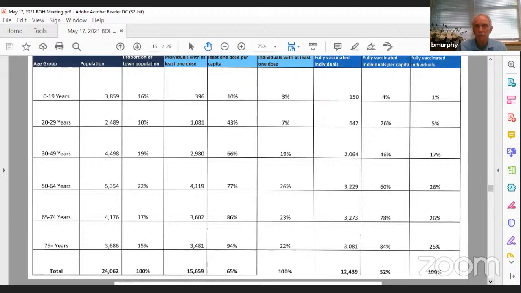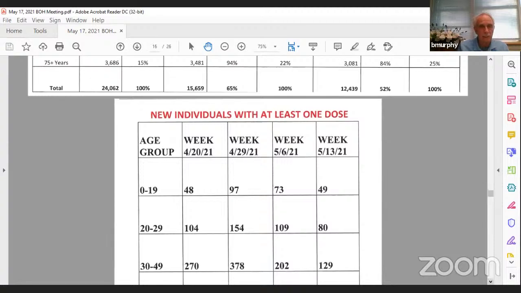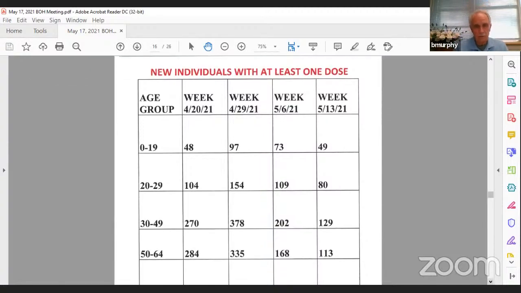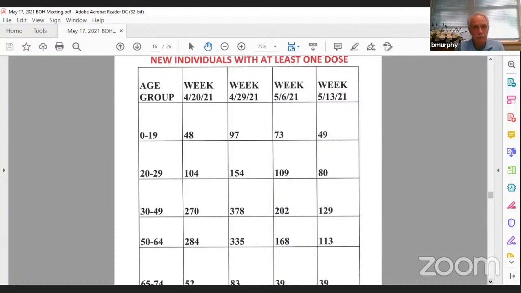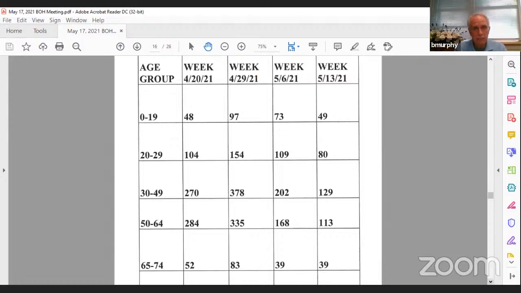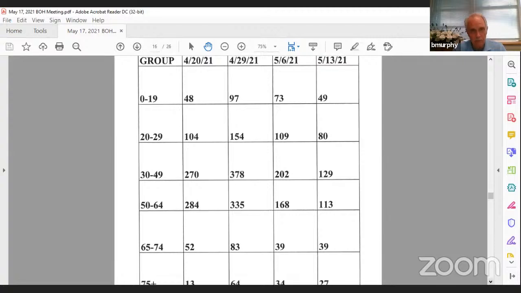If we go to the next slide, we'll look at the number of people getting a dose per week as it's gone down to the lower age groups. So I think what we see is the 0 to 19 has been steady, getting vaccine in that group is coming up. The 20 to 29 has come up. They've kind of lowered off, but they've been steady over 100.